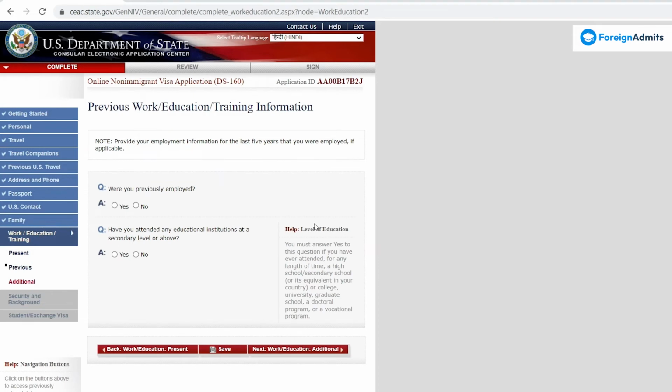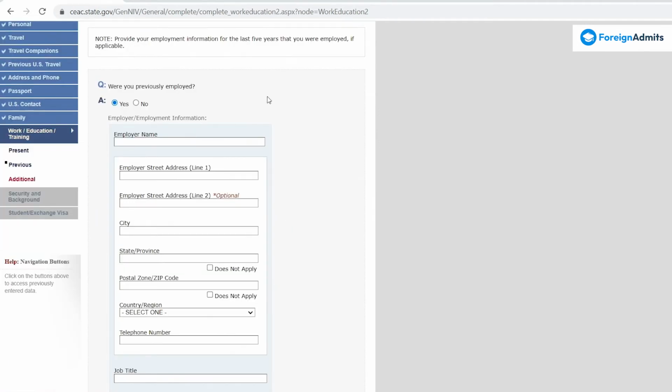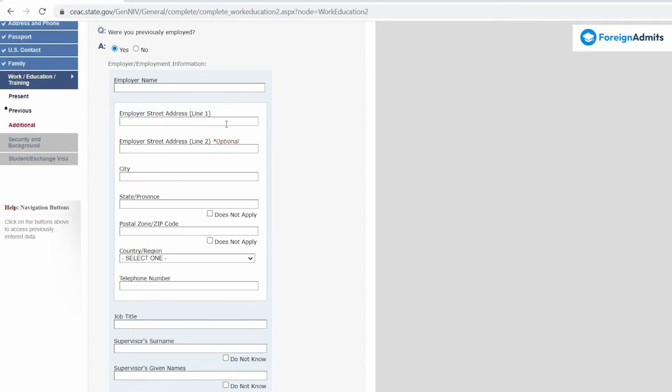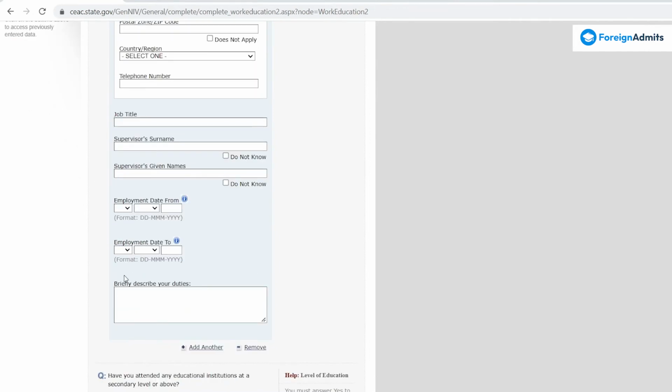On the next page, it will ask you about your previous employments from the last 5 years. Select yes if you did work previously. Now here you'll need to provide details about your previous employer, like their name, address, contact details, your job title, your supervisors, your start and end date, and describe your duties briefly.